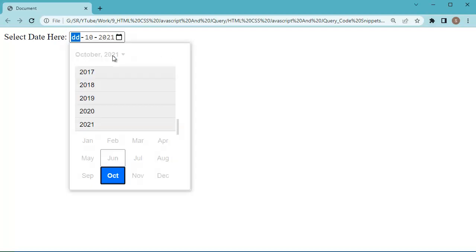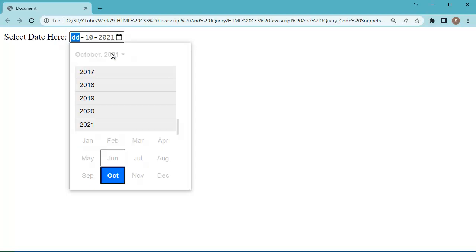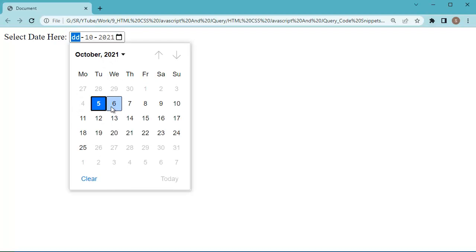And even if you click on the drop down which is shown at the top, which is the selection for month or year, that is also disabled here. This is a very useful function in real-time applications.